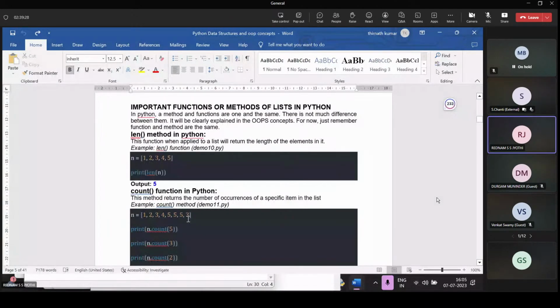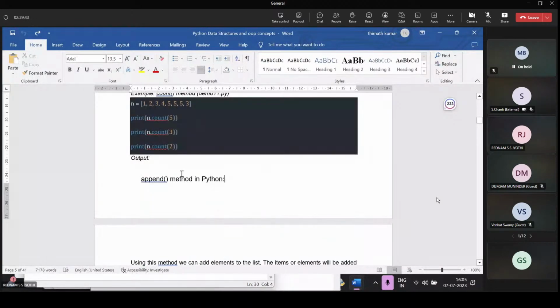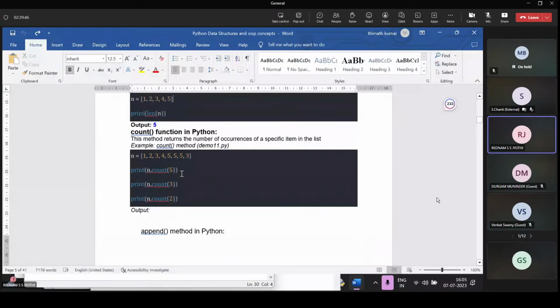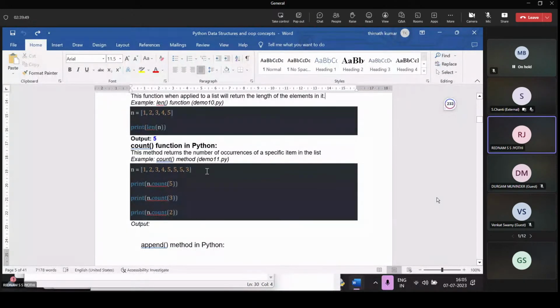So, important functions or methods of list in Python. There is a length function. If you want to know the length of the list, using the length function, we will get the length of the list. Count: the number of times that a particular number occurs is called the frequency of that number. If you want to know the frequency of a number present in that list, we use the count function. N dot count of 5, N dot count of 3, N dot count of 2. So count of 5, how many are there? 5 occurs 3 times. So the output will be 3.